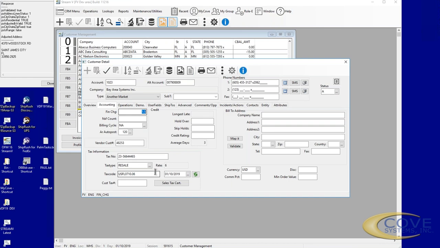So that's the short version of sales tax. Then we'll move over to the right here. You can have a currency. The currency determines what currency you use for doing transactions with that company. A commission percent, a discount percent that the company gets, that ties over to pricing. If you have the company set up, for example, for retail pricing, and you put a 10 in the discount field, order entry is going to take 10% off of the retail price and use that as the target price.